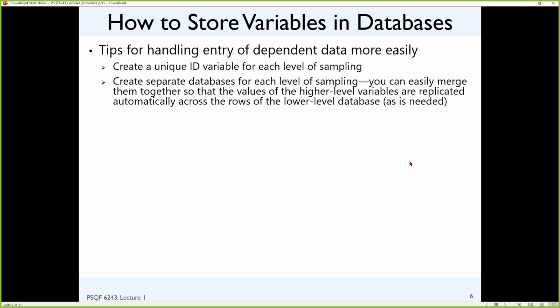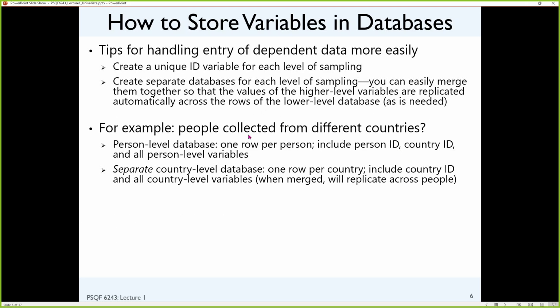So for example, I have a different example. People collected from different countries. I would have one database that has one row per person, and I would have an ID variable for which person it is. I would have a variable for which country they came from, and then all person level information. I would have a separate country level database where it's one row per country. I would have the country ID variable and then all that information.